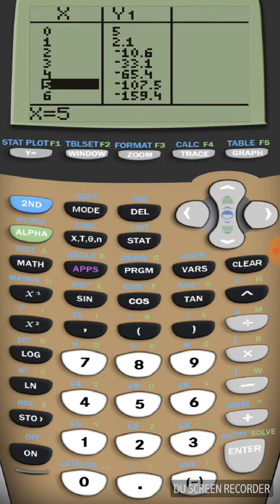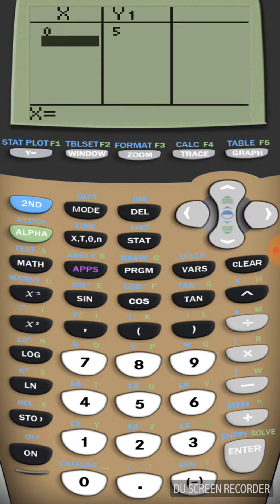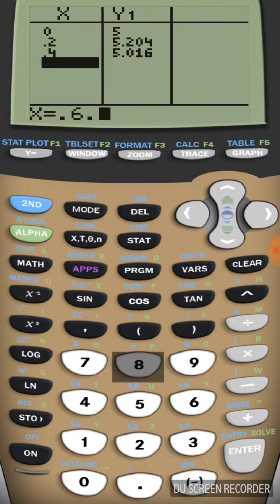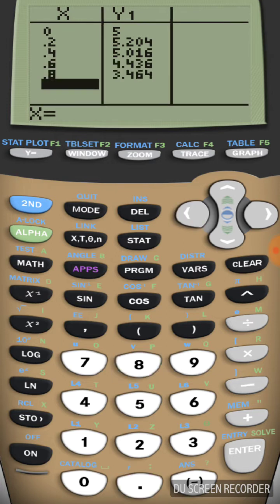Now, if I go back to my table, notice I could delete these entries. And I can type in whatever numbers I want. So 0, 0.2, 0.4, and so on. 1.234. That would be the ideal points to plot to make my graph.